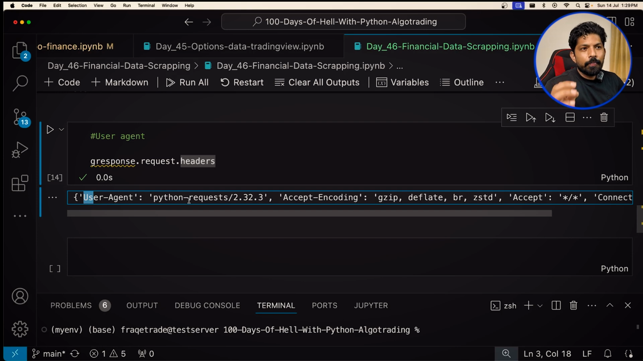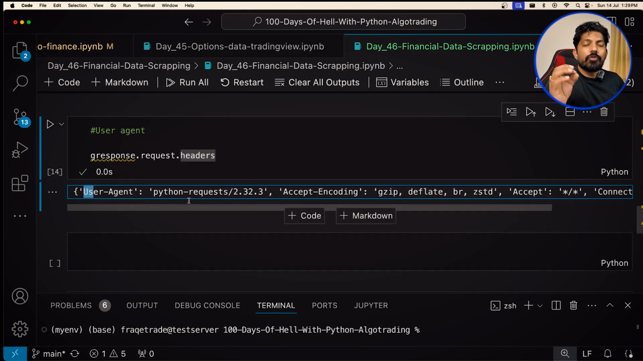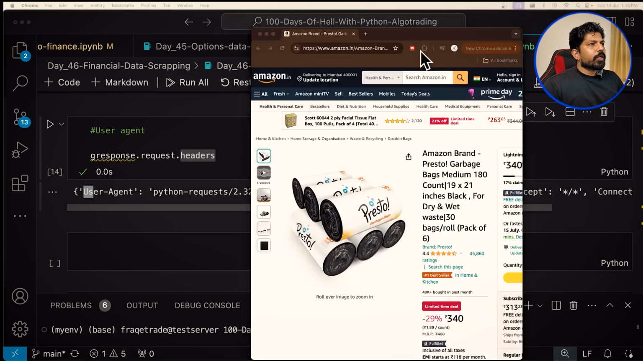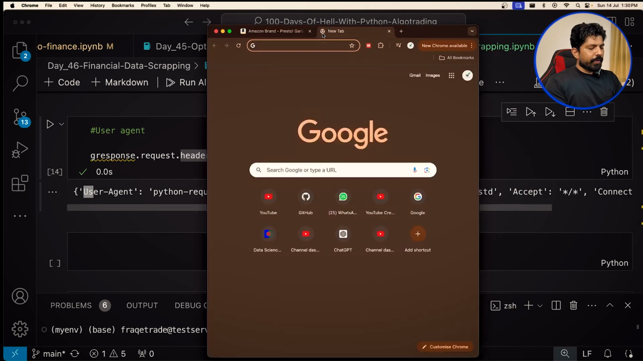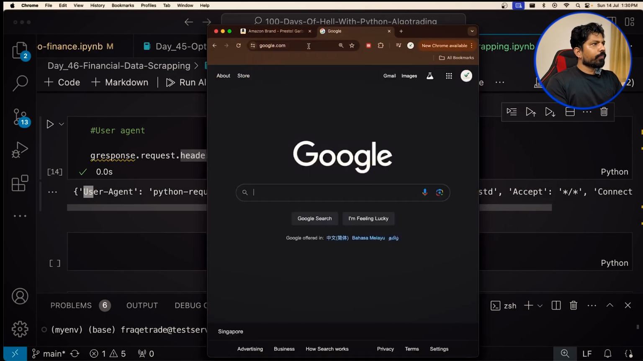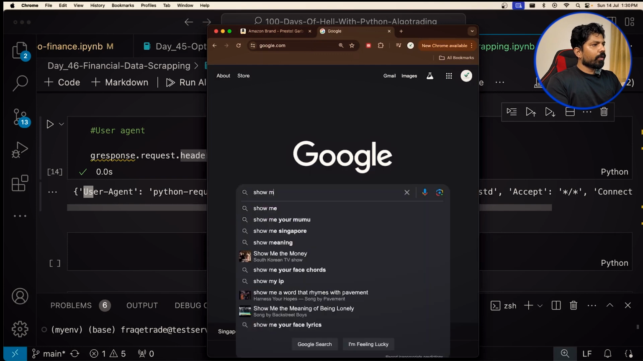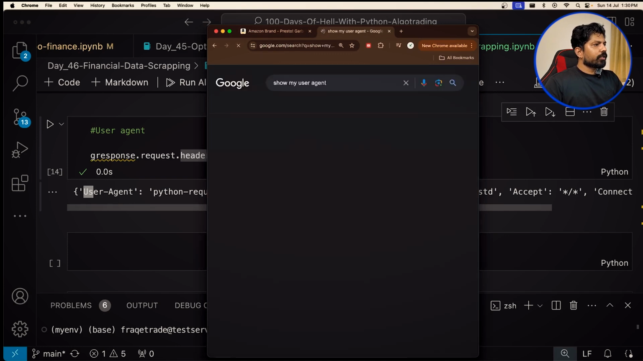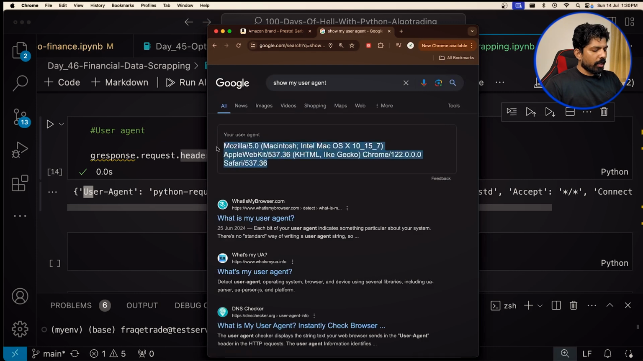So for that, what we can do, we can fool them, right? We can pretend that the request is coming from a browser, and for that you need to know a crucial thing, and that is your user agent, right? So currently it is Python, and if you want to change this, you will go to Google and ask what is my user agent, right? You can just open this and search on Google that show my user agent, and you will see that you have a response, Mozilla, and you can use this as your user agent in Python.